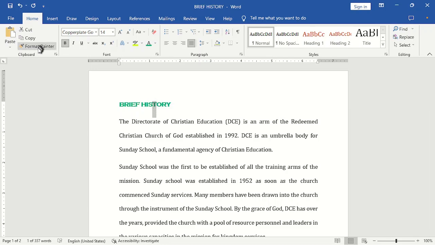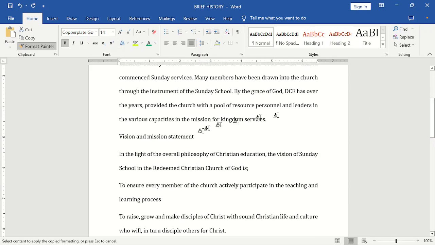Highlight it, come to Format Painter, and click on it, and it gives you a magical brush. You see this brush? That brush works magic. Now our cursor has turned into this Format Painter brush. All you need to do is highlight what you want to apply the format to using the brush. Once you finish highlighting, voila.